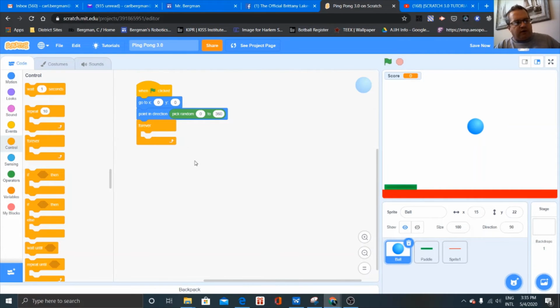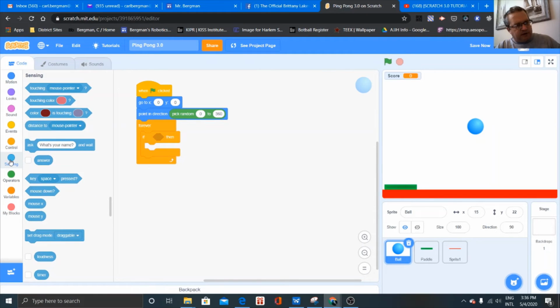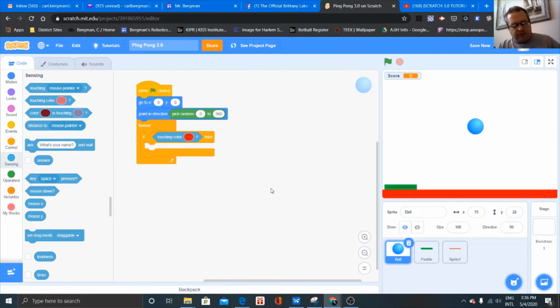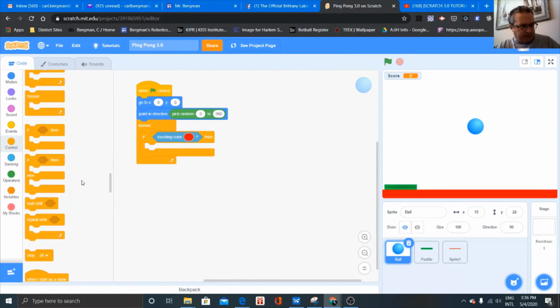All right. So here we go. We got the forever loop, and so the ball is going to go on forever, and all the stuff we put on the inside of it is going to go on forever. So we got to control the ball and the paddle. So first we're going to do the ball, and we're going to put an if-then statement to control the ball, and this is where it's going to get kind of tough here. If touching color right here, and we're going to pick this color right here, then what? If it touches the lava, then the ball is going to stop. And that control is stop all. Okay?